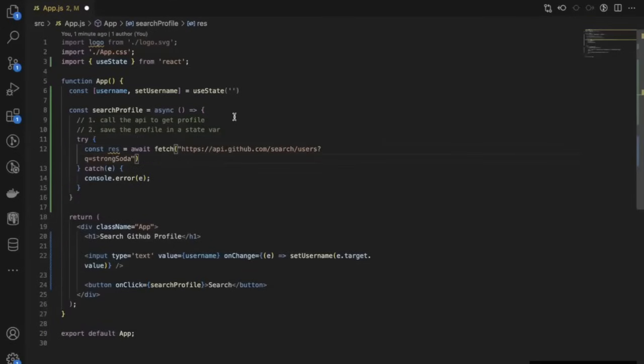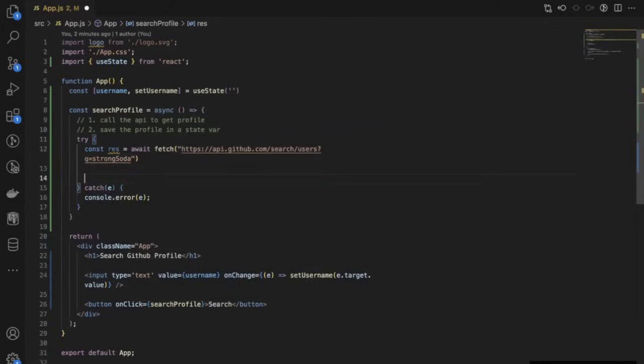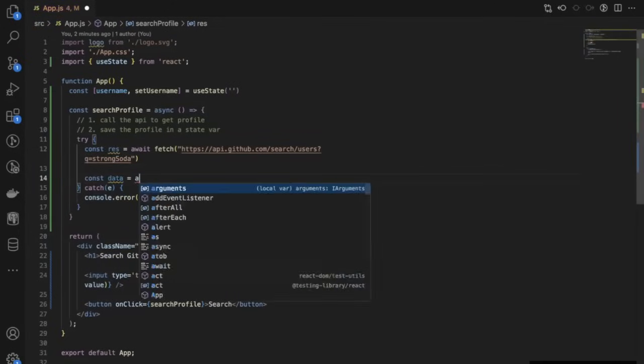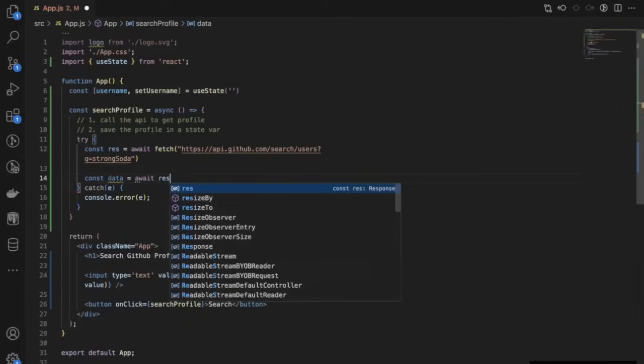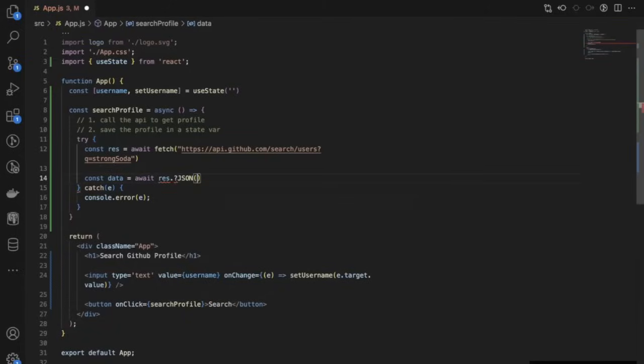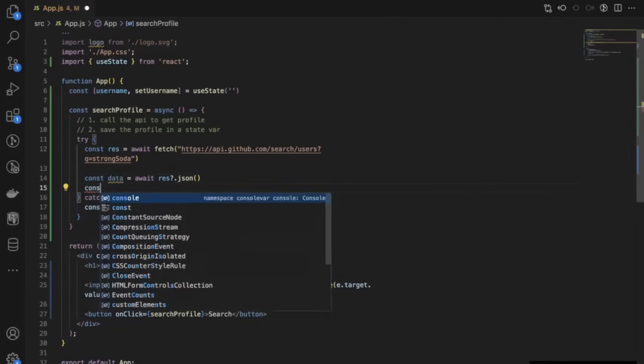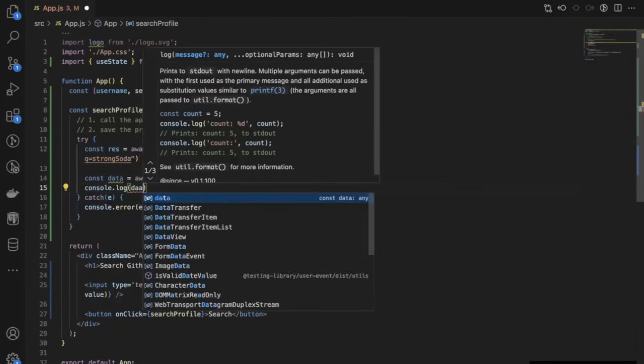So let's grab the API, this one. For now, I have hard-coded the profile username. Later, we'll make it dynamic, so whatever the user submits, that will be used. Now let's get the data. Sorry, res.json. Cool. Now let's just console log data to see what it gives us.